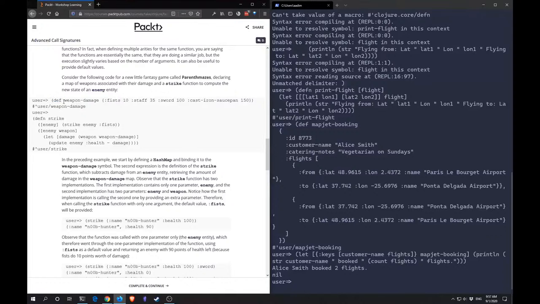We're defining a symbol weapon damage which has this value, and then we're creating a function called strike, which either takes a single argument or two arguments. If a single argument enemy is provided, then strike calls enemy, and with this, fists.